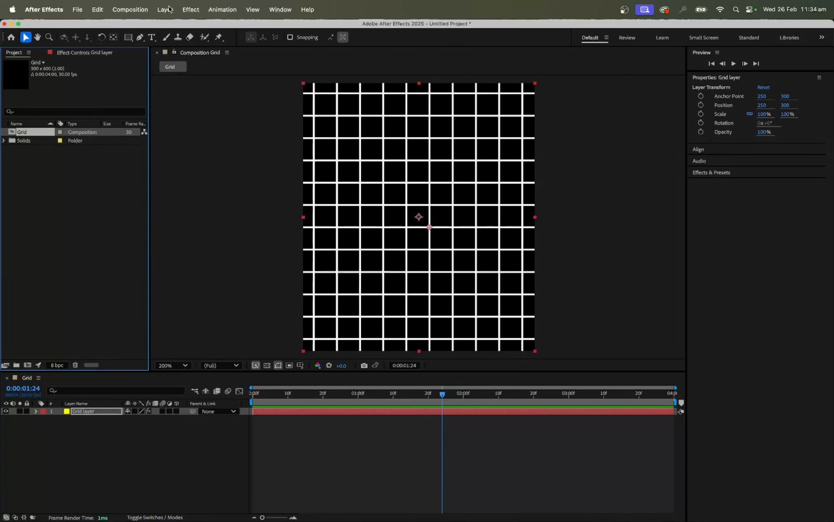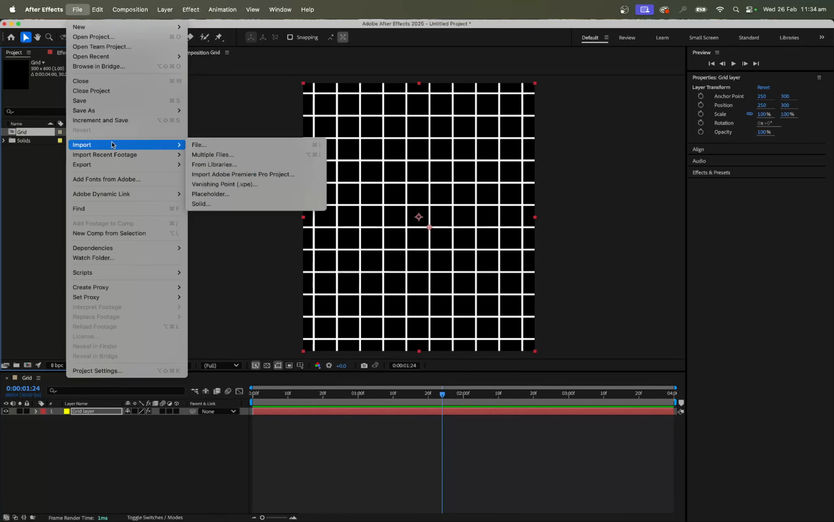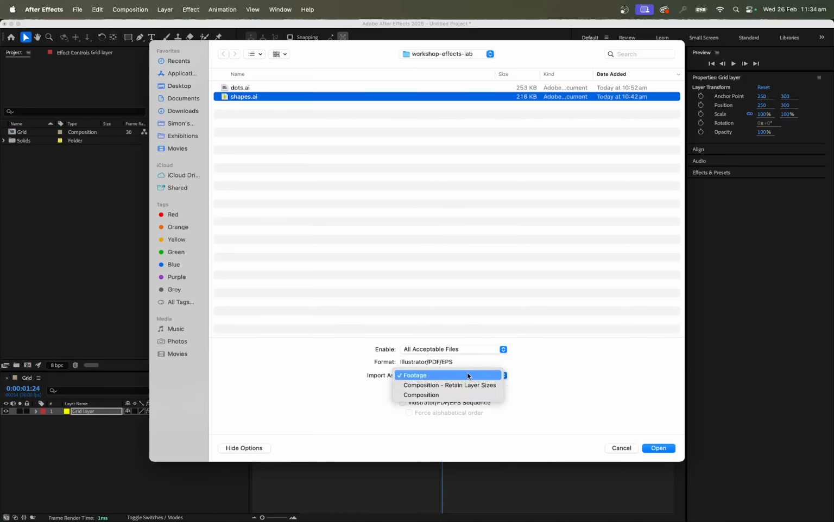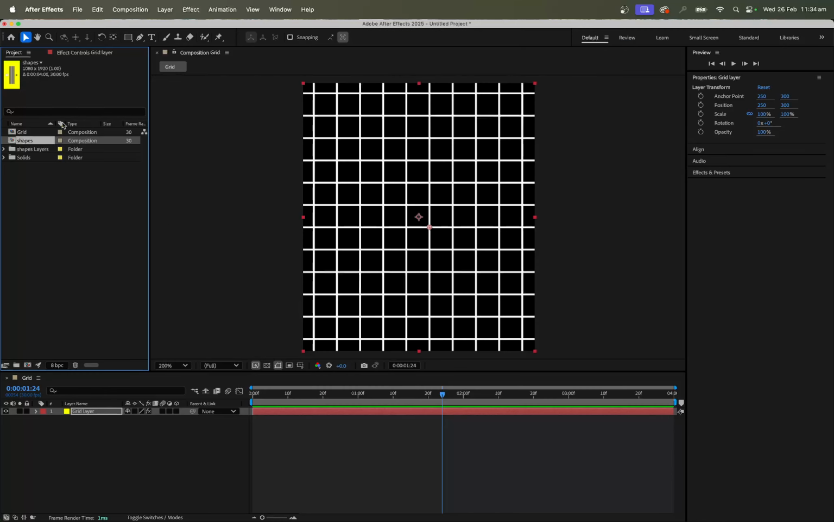Now I'm going to combine that with some other elements that I have created. So I'm going to import some artwork that I've made, this file called shapes.ai, as a composition, retaining the layer sizes, and click OK. And this is the composition where we're going to do all of our finished animation. So I might call it finished animation. I hit the return key on the keyboard to make that editable. Finished animation. Oops. I'll just pull that out a little bit so we can read it.